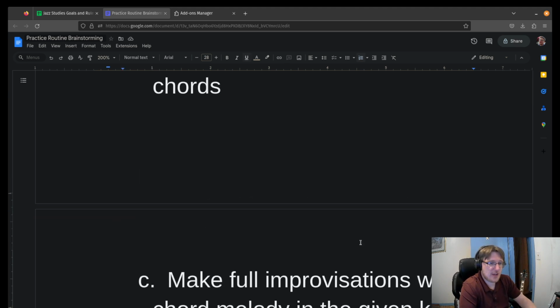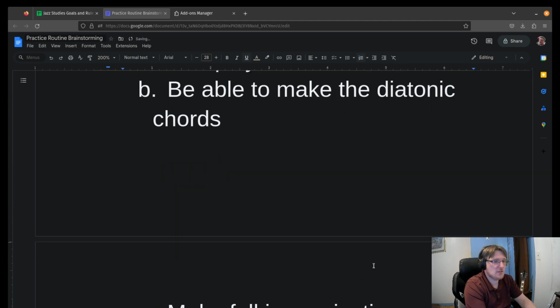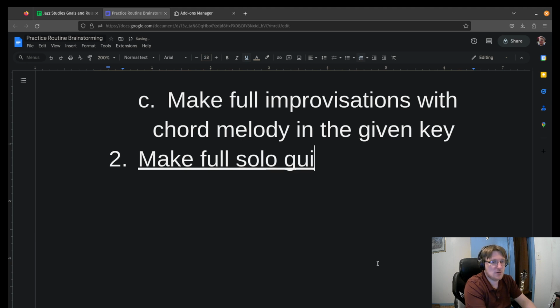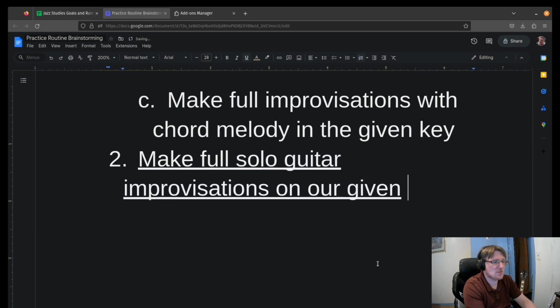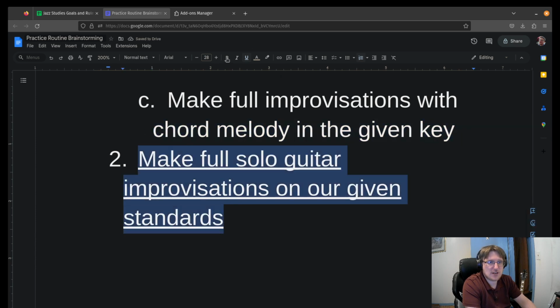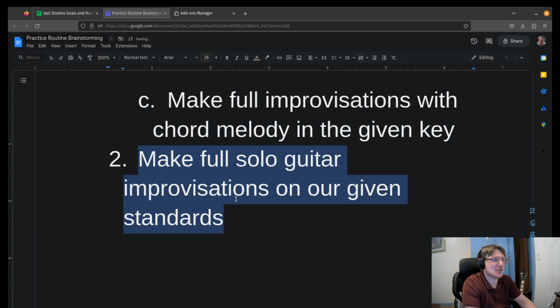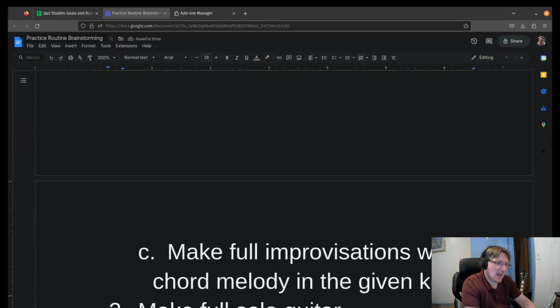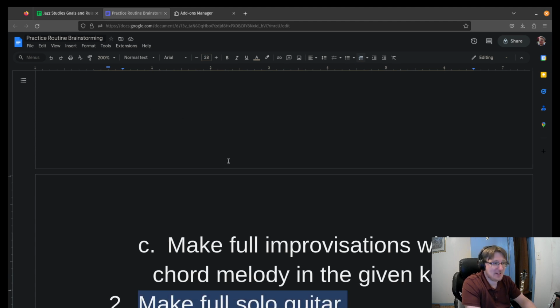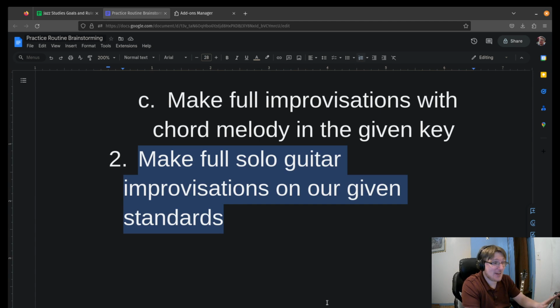So in that vein, I would say make full solo guitar improvisations on our given standards. And in fact, let's be less aggressive on that. I didn't want to do bold, I just wanted to remove the underline. This is already starting there. I don't think for what I'm doing I really want to get to the Joe Pass point. I just want to be able to play the melody and improvise in some way that sounds decent, that I could record for mostly me and my family.